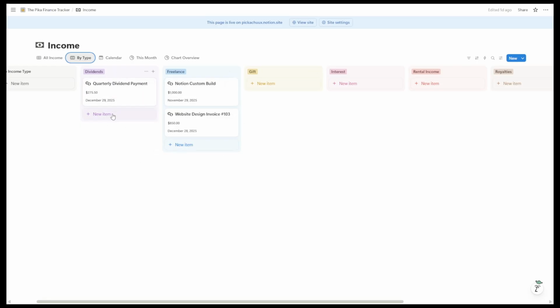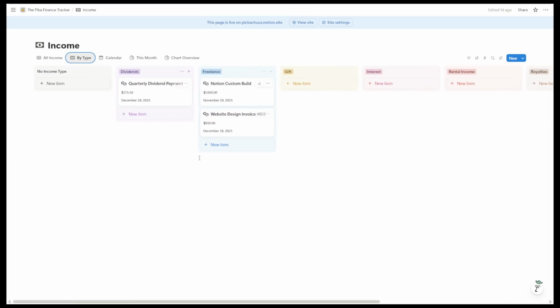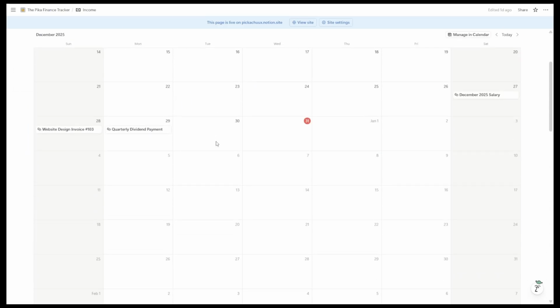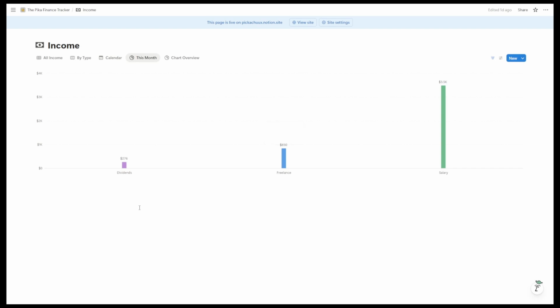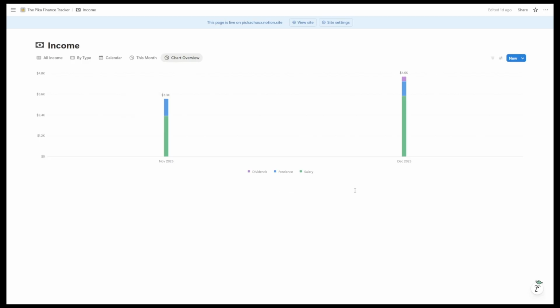I have made many inputs for income. Some of them are for dividends, freelance, salary, etc., and they will appear here by type. You can also see them by date. Here you have a calendar view where they're going to be appearing by date of income. You can see the charts that I have shown you in the dashboard, just like this, and you can see the chart overview, of course, in the dashboard.